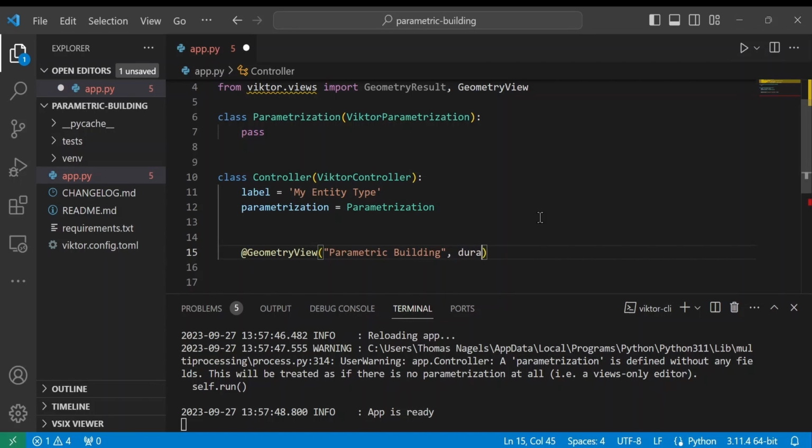And we will give it a duration guess equal to 1. The next step is to define a function. We're going to call it getTheGeometry. We will need to add some arguments. We will add self, params, and the kwargs.